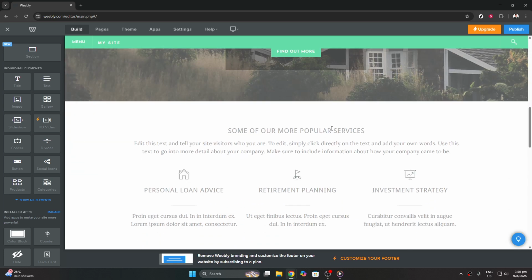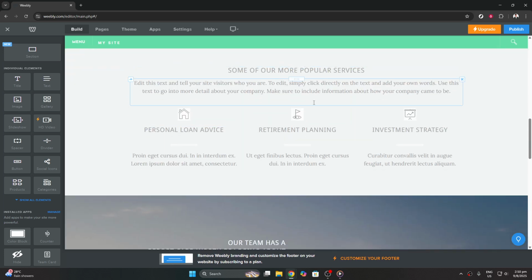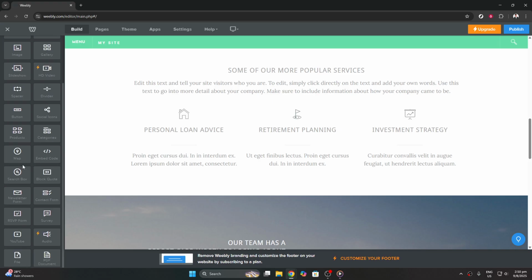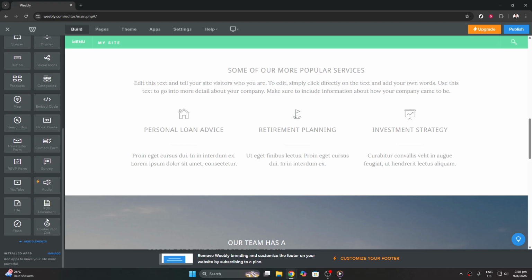One of Weebly's greatest features is its drag and drop functionality. On the left side of your screen, you'll see a variety of elements you can add to your site, such as text, images, and videos. Simply drag the desired element to the right spot on your page, and it will seamlessly integrate into your layout.